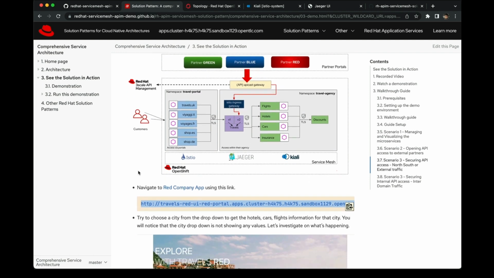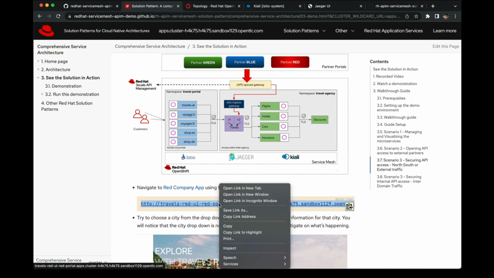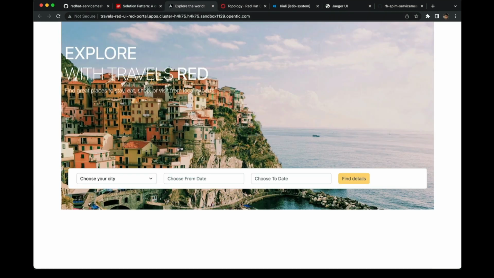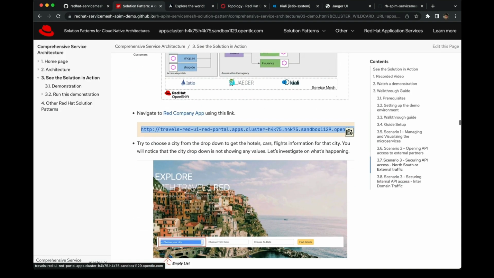Just a heads up, we've already secured our API using Red Hat 3Scale API management. So partner apps without any authentication keys or API keys would not be able to access the APIs, and that's what we are going to see first. This is the Red Partner app that you'll see, which will help you book tickets from their own website. As you can see, they're not able to access the API, and let's go ahead and explore why they are not able to do that.